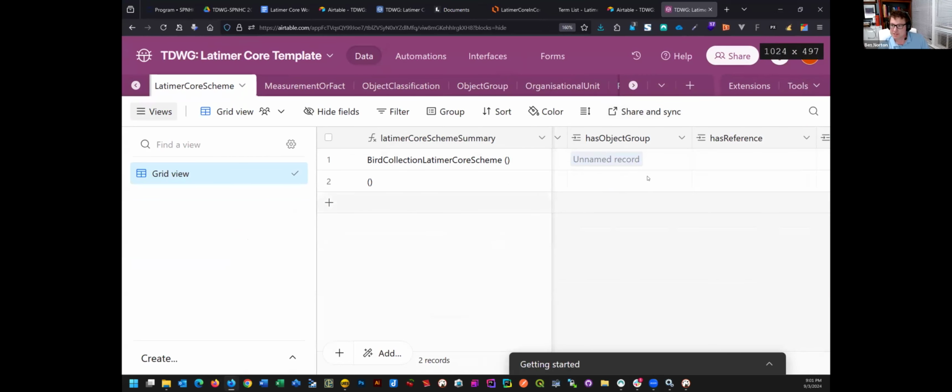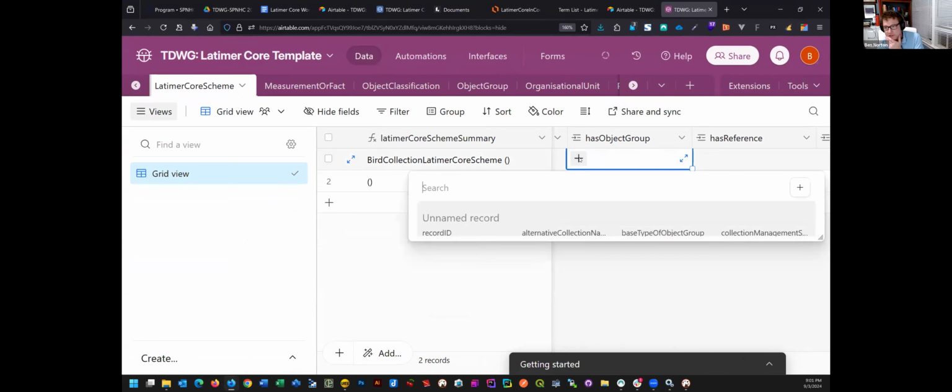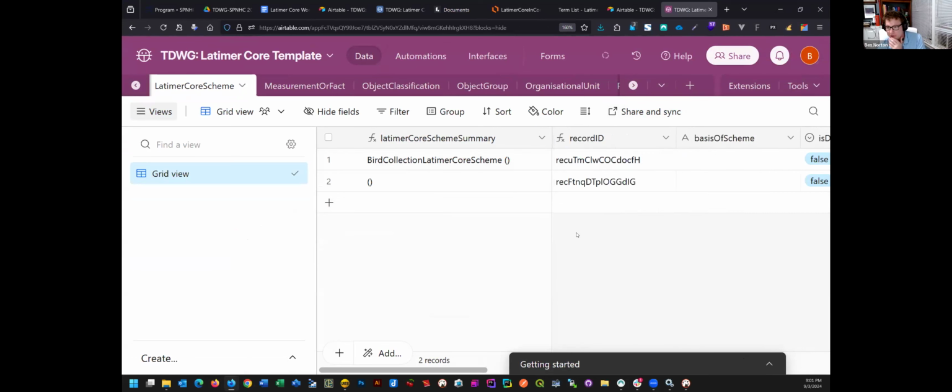All right. So this is where the relational model is. Typically what I'd like to do is go create my object group first and then link it accordingly, instead of creating the object group here. But I can do that. And that's where Airtable is like this sort of Excel, but it allows you some relational functionality. So I've got my Big Bird collection.